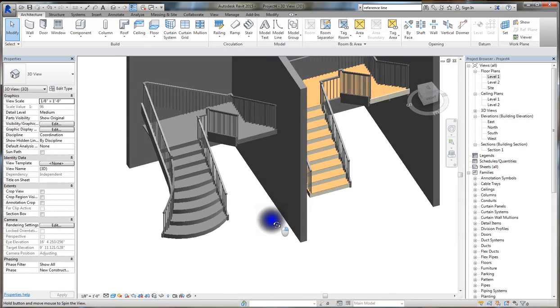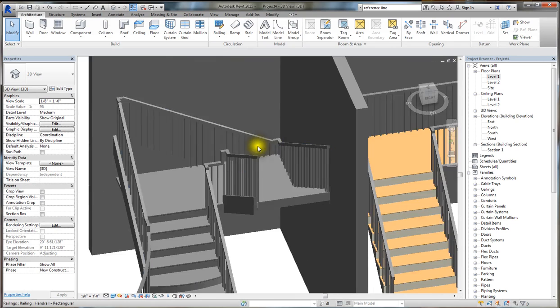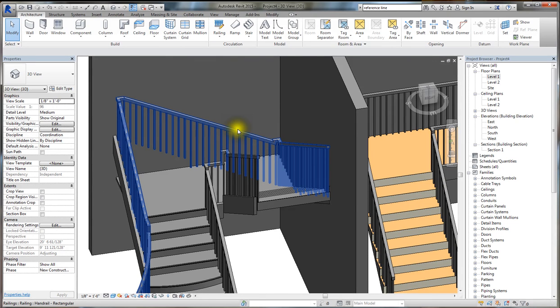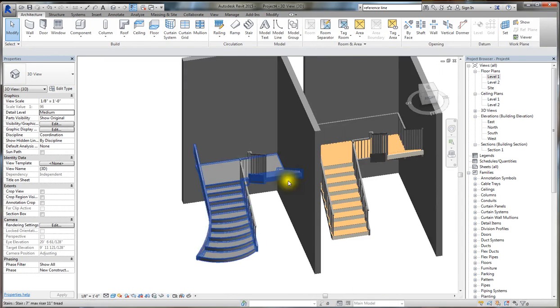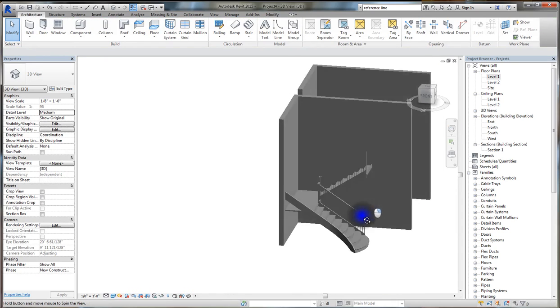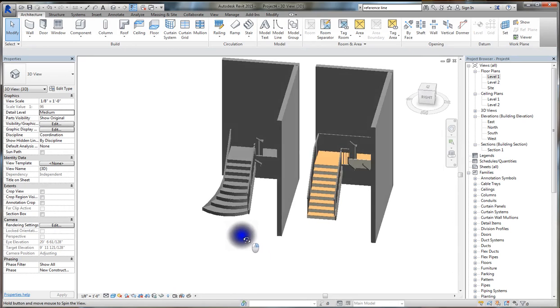Well, it looks like it. Oh, look at that. Got a weird handrail going on there. We'll figure that out in a little bit. Let me just erase that one. But we have our custom stair going on right there.